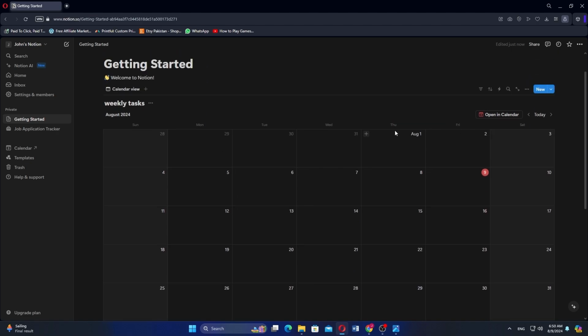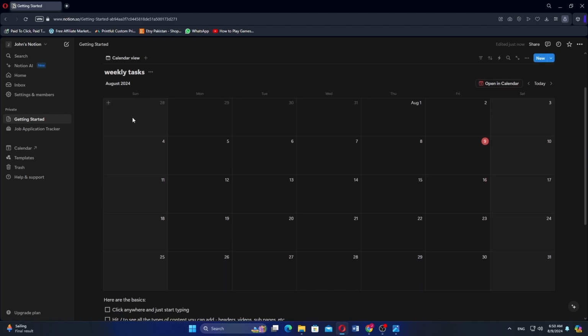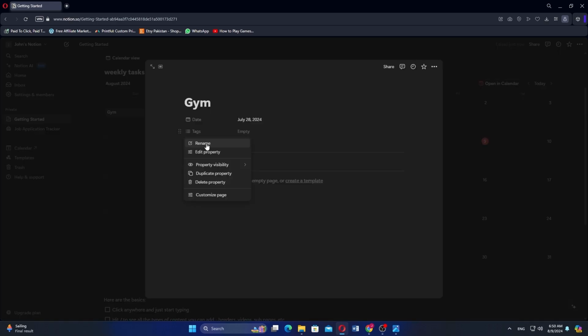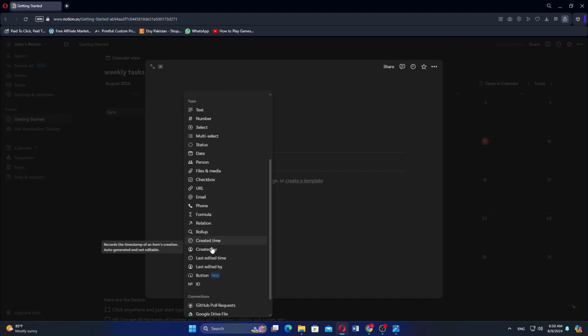To start adding tasks, click on the plus icon on any day of the week. After that, enter the title of the task. For example, Gym. After that, check the other options to customize your task as needed. If you want to add more details to your tasks, click on Add a Property and explore the options available.